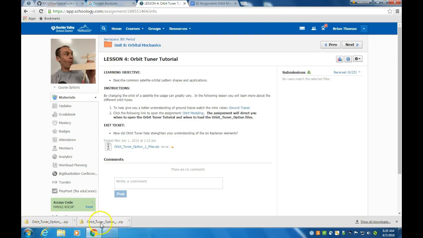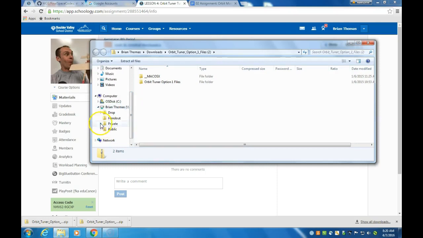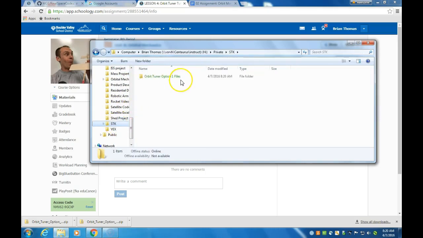I had practiced this once before, that's why I have two down here. So I'm going to click that once, and it opens it up. You need to click and drag this down to your folder. So I'm going to show you how to do that. If we open up my drive here, and then where your STK folder was, and mine was in Private, yours is probably in My Documents. I'm going to drag this to STK, and there it is.